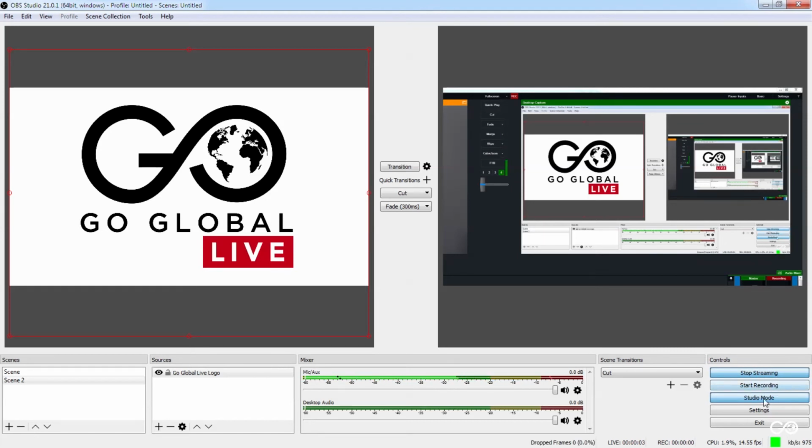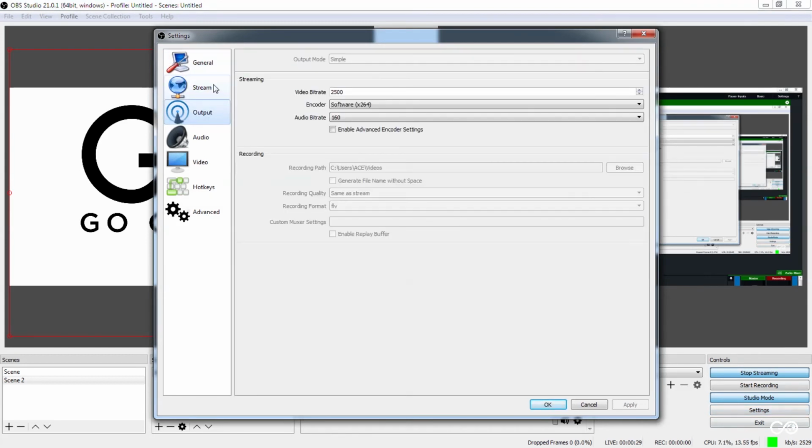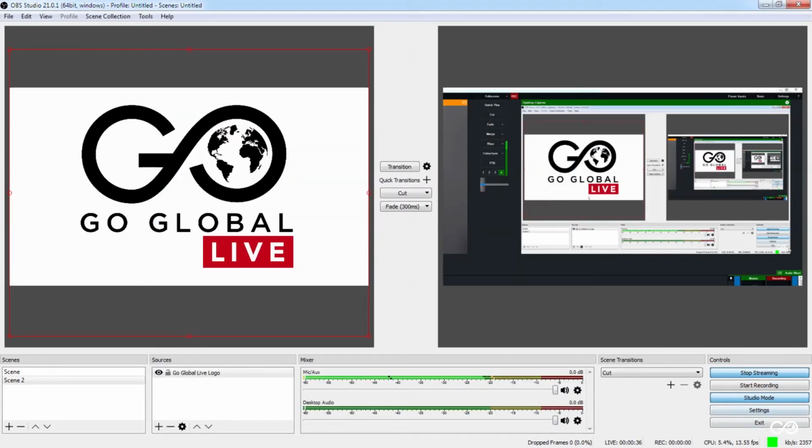Now it's highlighted and you can see all of this information at the bottom here: how many dropped frames you're getting, how long you've been live, how long you've been recording, the amount of power that your computer's using, and your frame rate, frames per second, which is 15 right now. That's not great. I wonder if that was a setting. No, that's weird. Interesting. We'll see how that looks on there.